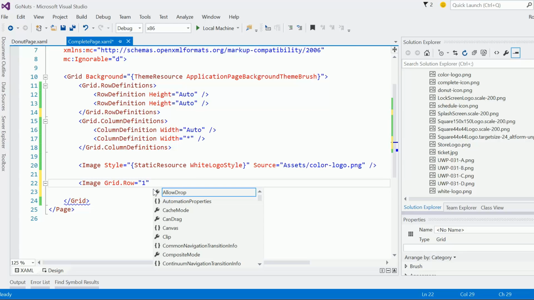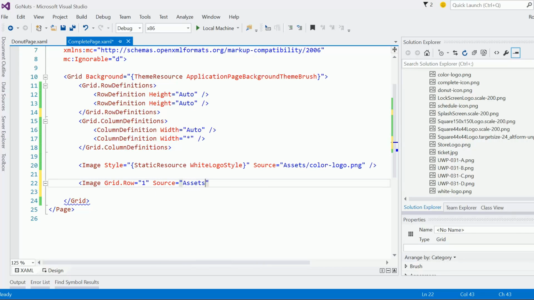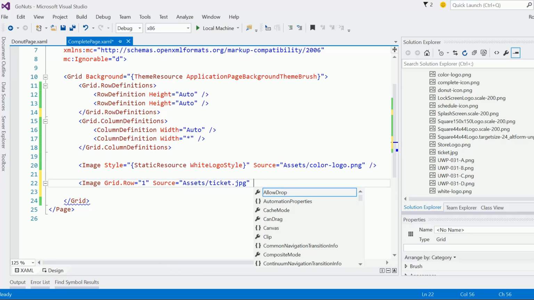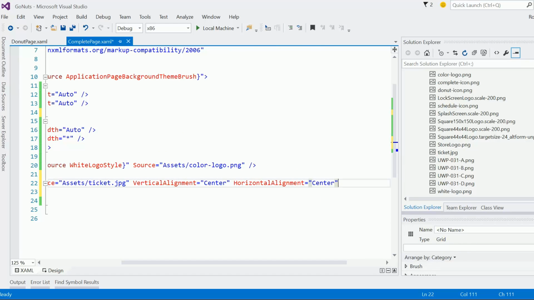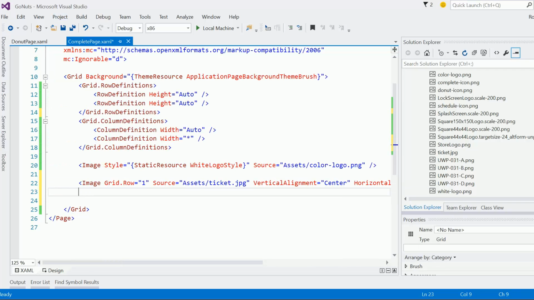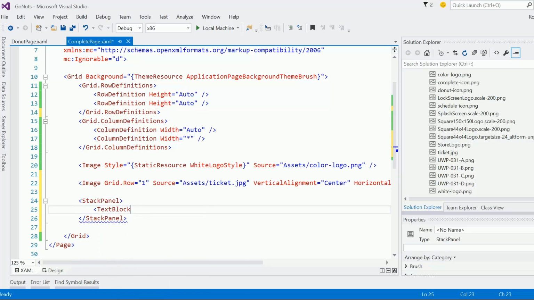So let's set the source equal to Assets ticket.jpg, and I'm going to set the vertical and horizontal alignments equal to center. And we'll see where that takes us. Now, I'm pretty sure this image is going to be ginormous, so we're going to have to come back and address that. The other thing I'm going to do, though, is add a stack panel. And inside that stack panel, we're going to put 2 text blocks.